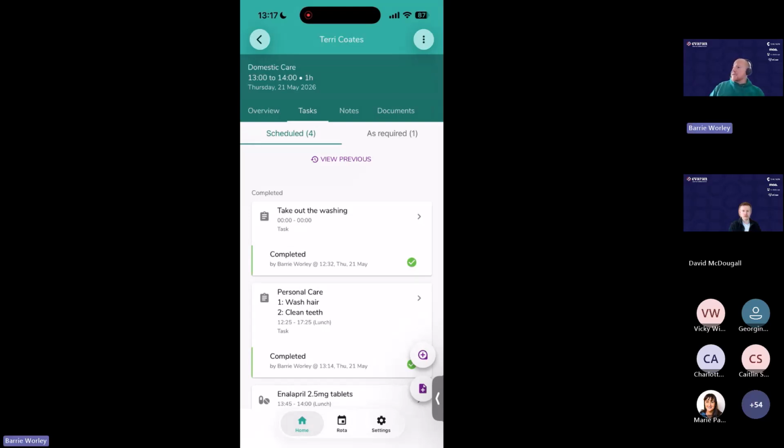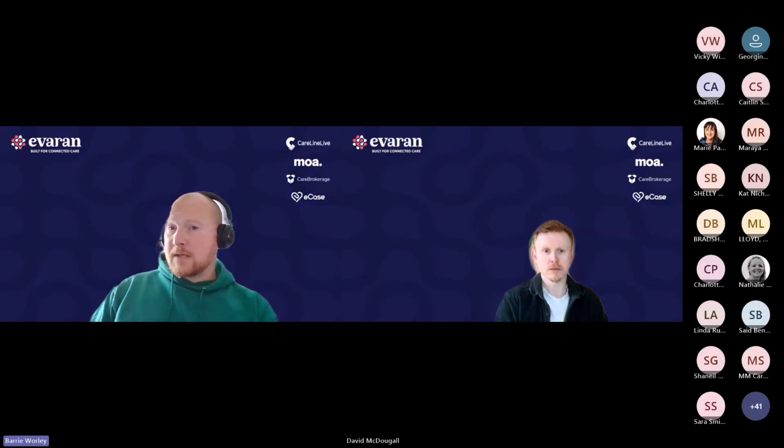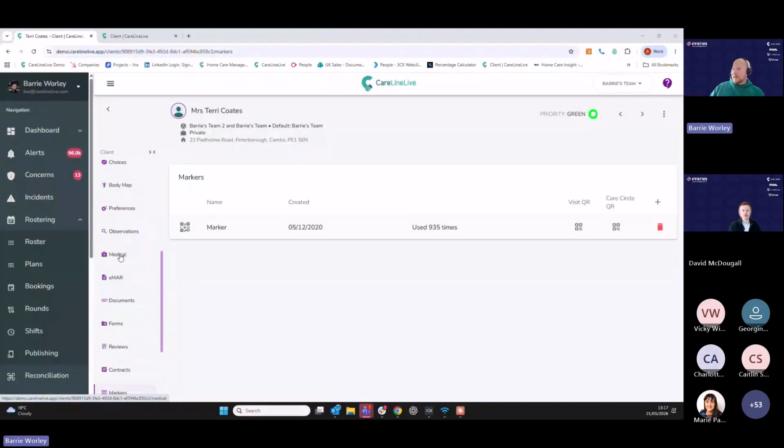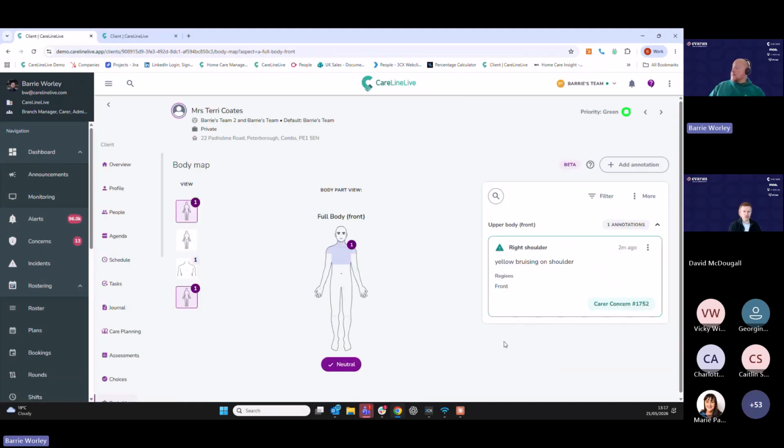So let me take you back into the management portal here, and let me show you the body map in Terry, like so. So there we go. What we've just done together in that demonstration on the app, it appears in the body map instantly. So we can see here, this was based on carer concern 1752, and there was yellow bruising on the shoulder in the front region, and that was reported 2 minutes ago in here as well.